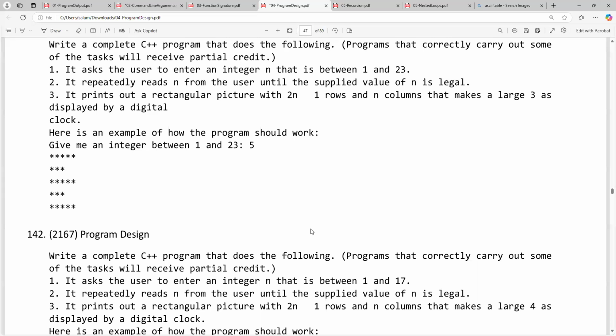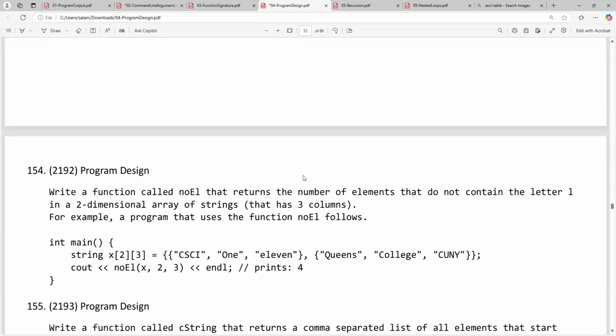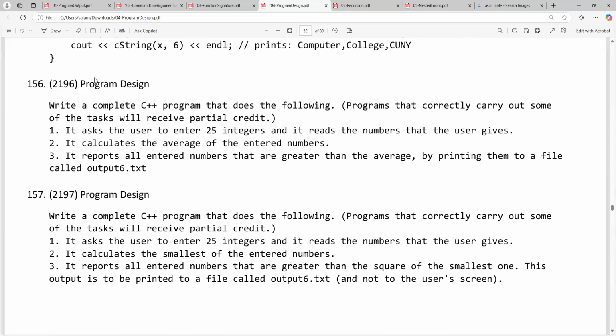155, 156. Program to carry out the test. Reads all numbers. Okay. It asks the user to enter 25 integers and it reads the numbers that the user gives. It calculates the average of the entered numbers. It reports all entered numbers that are greater than the average by printing them to a file called output6.txt. Okay.